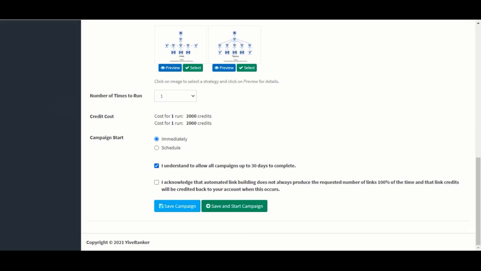But I would just click immediately. You say, I understand to allow all campaigns up to 30 days to complete. Now these days the campaigns actually complete a lot sooner. I've had some complete in a day, some in a few days, and some in 5 to 7 days. But this is just to give some breathing room, because there's a lot of links being built, so they want to give you that heads up. Then you just say, I acknowledge.